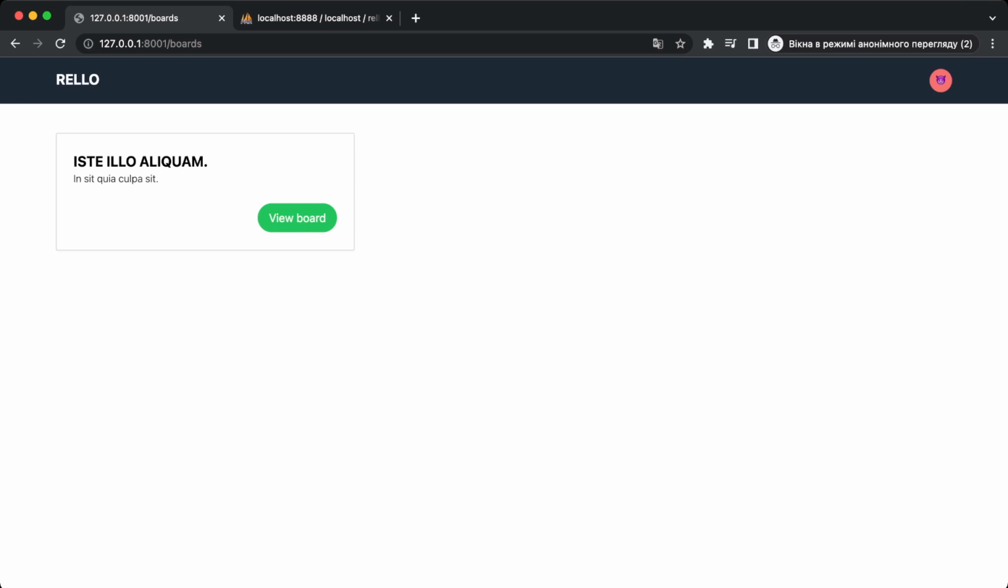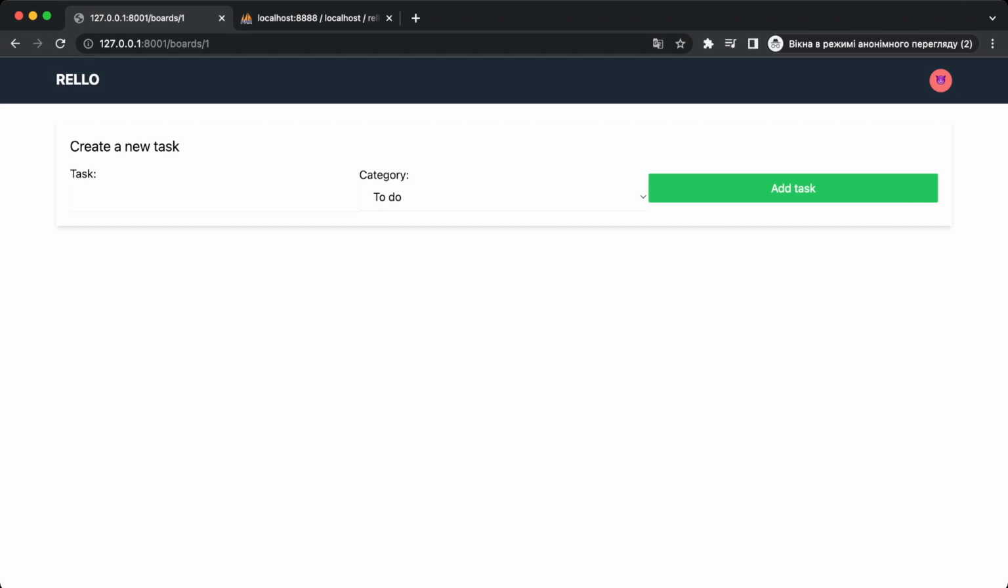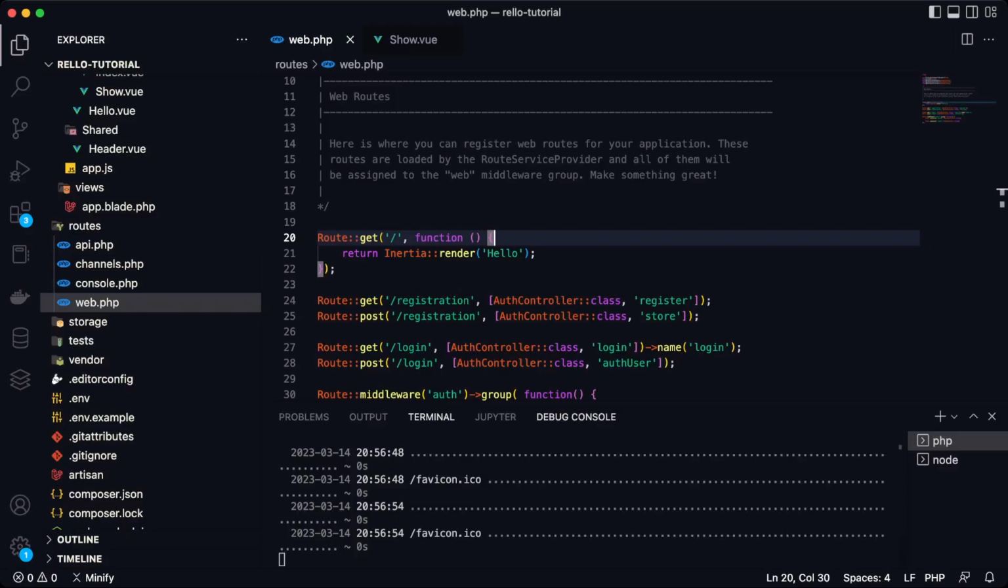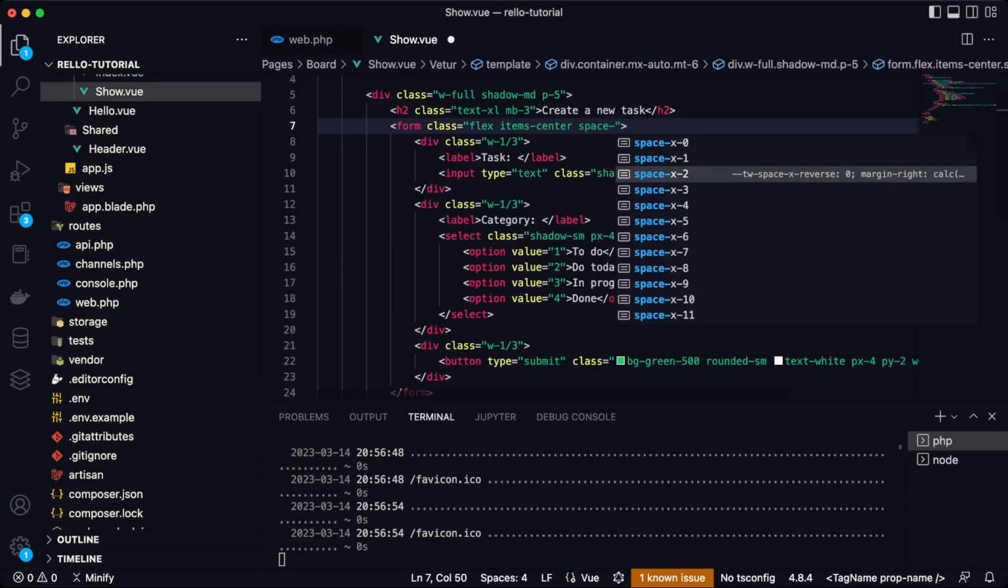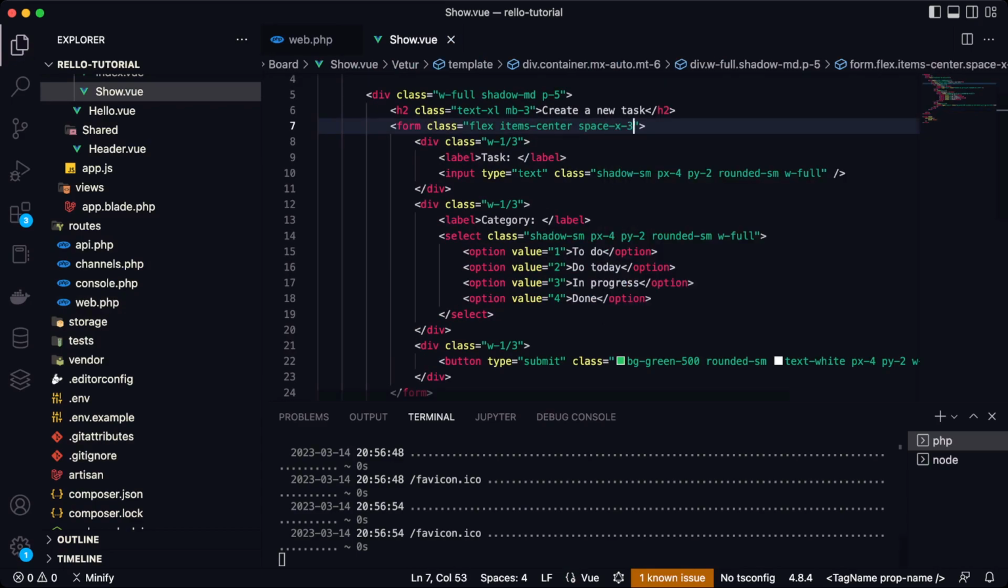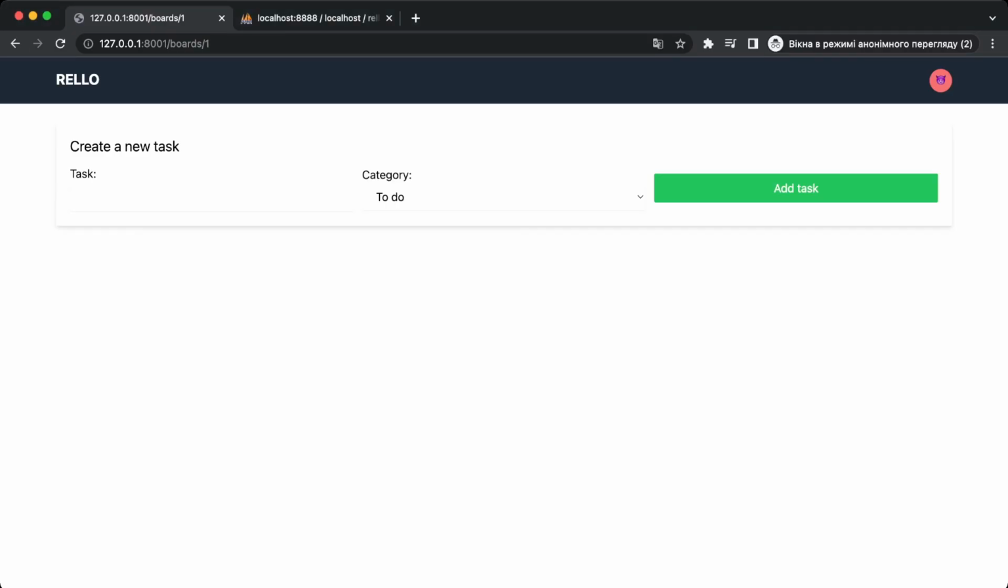And as you can see, we're now in our dashboard page. Let's go to the board, and as you can see, we have this form, but I don't like this style, so I think it's better to add some margins between these fields. So here we can just type space-x-3, and maybe that's all that we need. So let's open the browser again. And yeah, this looks much better. Yeah, so I think that's all that we need.